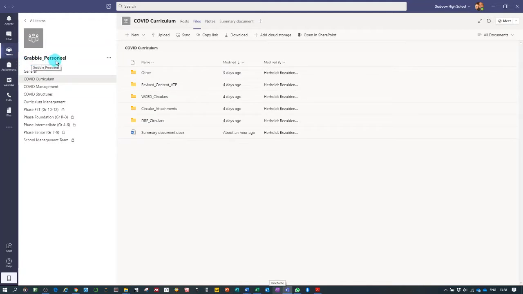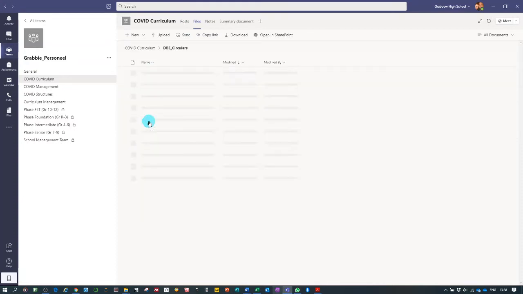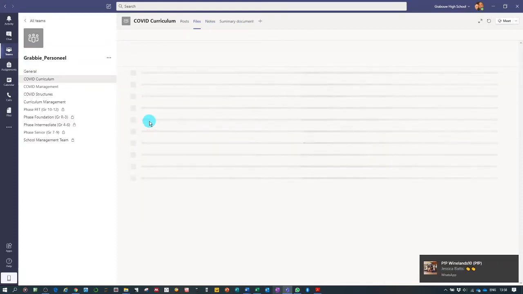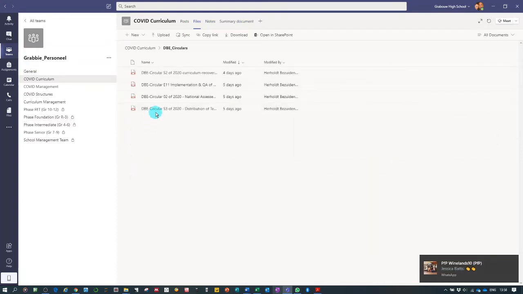In the Grabie Personeel team, click on the COVID curriculum channel, click the Files tab, and then you will have the folders. This is a DBE Circular, so we go to DBE Circulars, and under DBE Circulars we will see there is Circular 2 of 2020. Clicking on that will open the document for us to read.